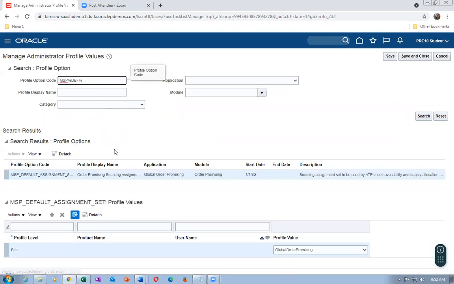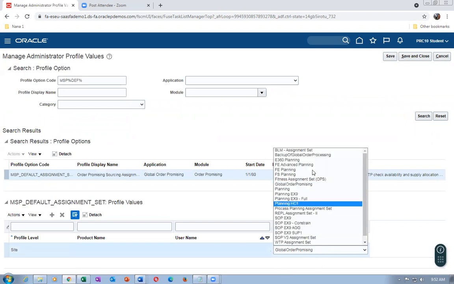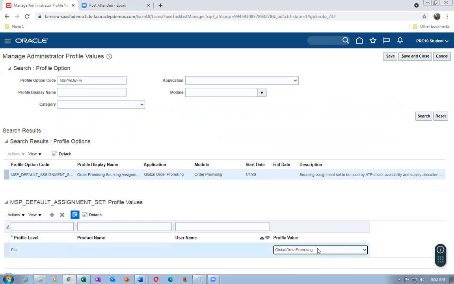This will point to only one assignment set. For Vision, it always points to the global order policy, but if you are creating something new, we have to make a change here. We cannot have multiple things working simultaneously. Remember, in an implementation, we'll have only one assignment set, and you have to do everything on that assignment set. So on the global order promising, I'm going to assign my sourcing rules now.